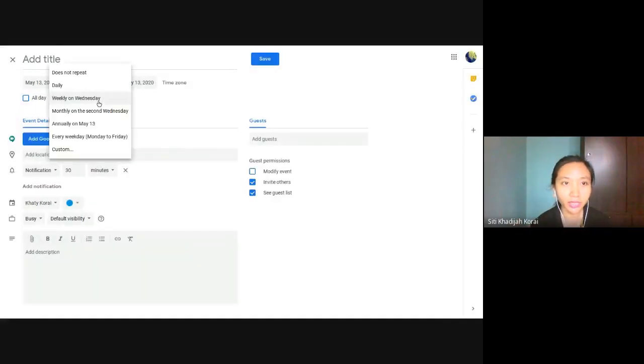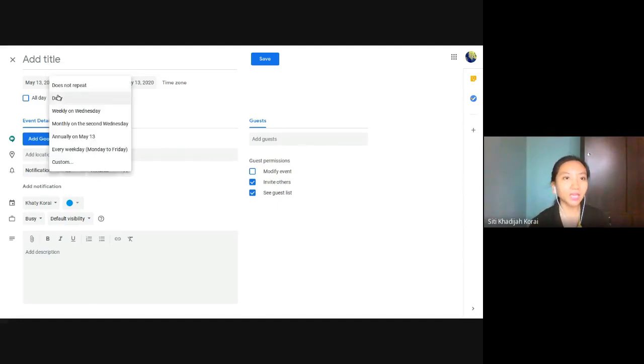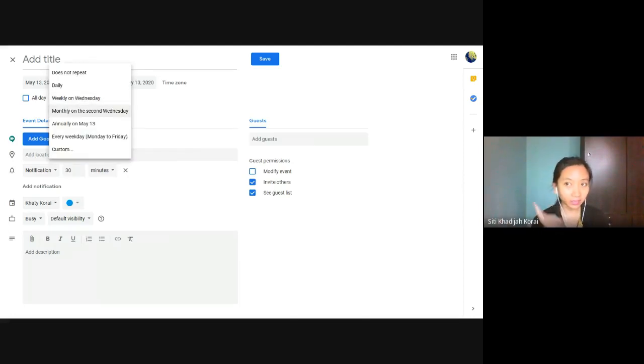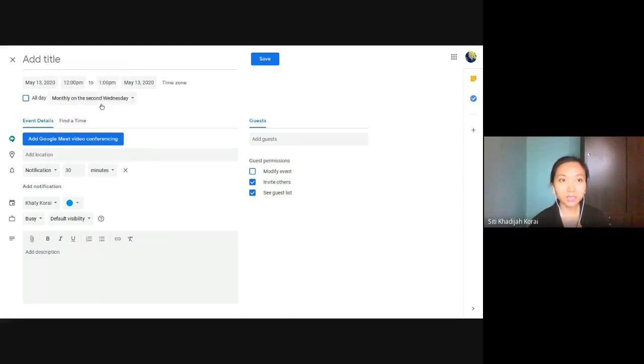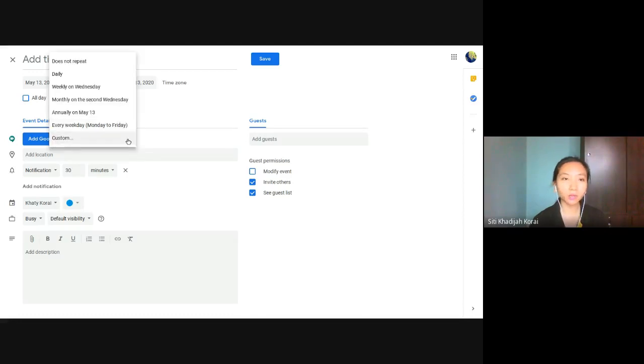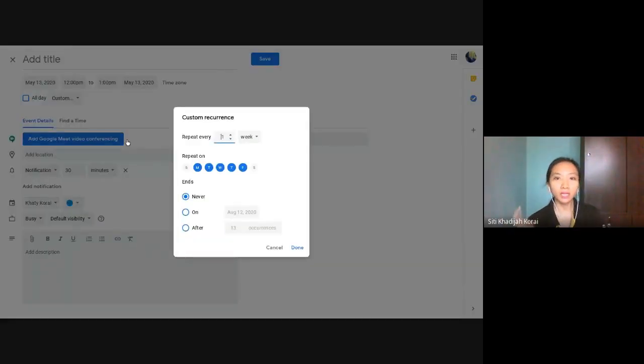You can go with daily, so it's going to repeat every day. Weekly, so it's going to repeat every Wednesday, and it doesn't have an end date, so it's going to repeat forever and ever. Monthly, or every weekday, Monday to Friday, will not stop. But if you know when the event will stop, I suggest you go to the custom part.